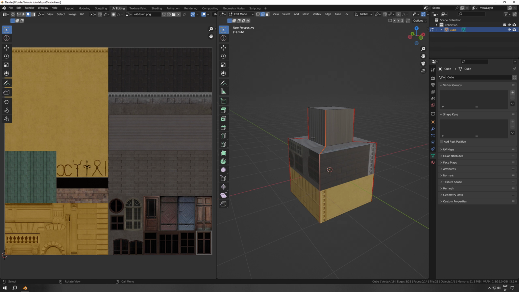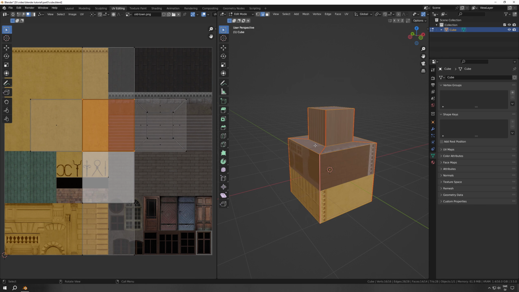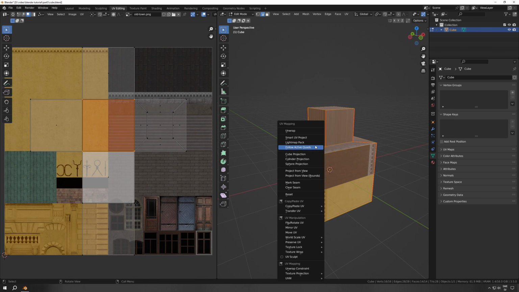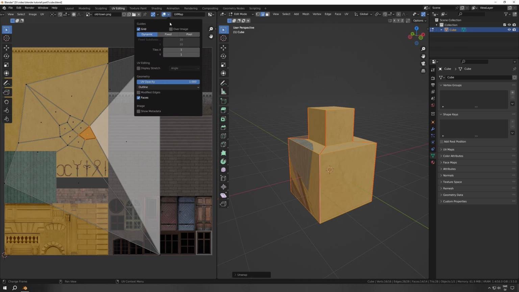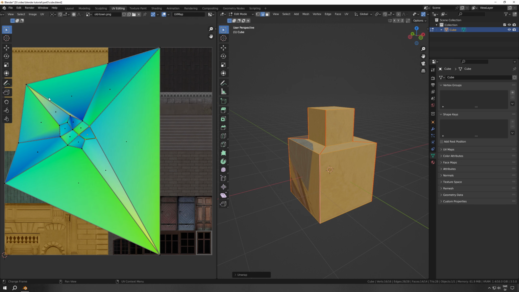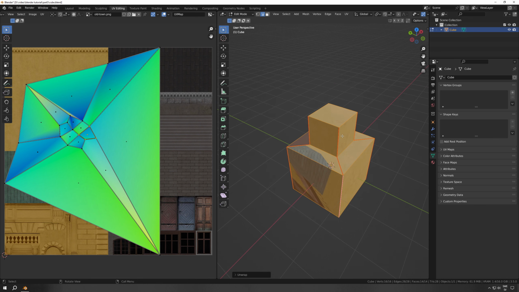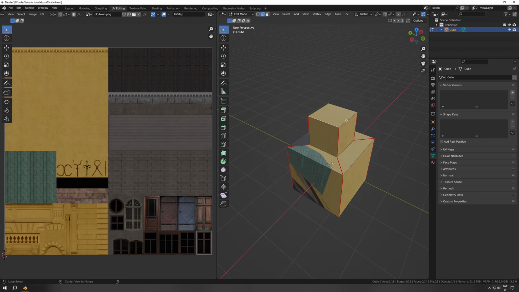When you think you have created enough seams for the model to be able to unfold completely, select the whole model, press U for the UV menu again, and then select Unwrap. Now go to Overlays and activate Display Stretch. If you see colors other than blue, this means these parts are stretched. Just add more cuts and unwrap again.